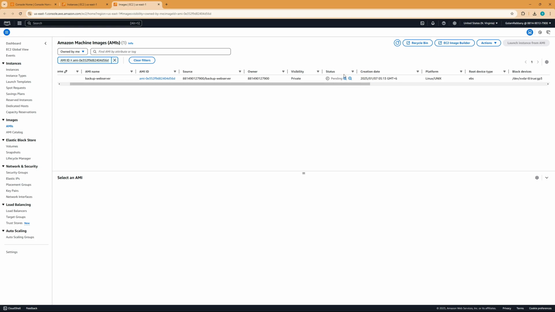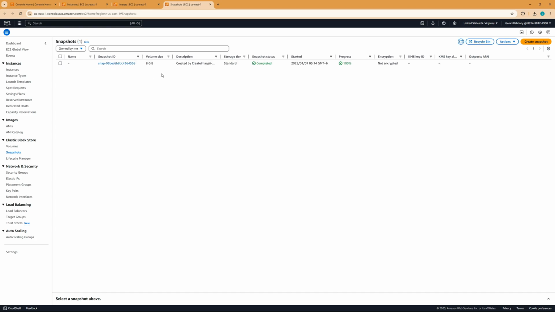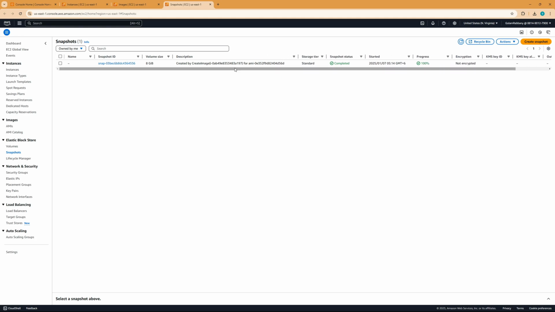Now, this process creates a snapshot of the instance, then converts that snapshot into an AMI. This will take some time to become available, so you have to wait. Okay, so now you can see the status is showing available, which means the AMI creation is successful. If you check the snapshots, you'll see that it has created a snapshot of the instance volume, from which it generated an AMI. You can also look at the description, which shows the image was created by Create Image for this instance and AMI.